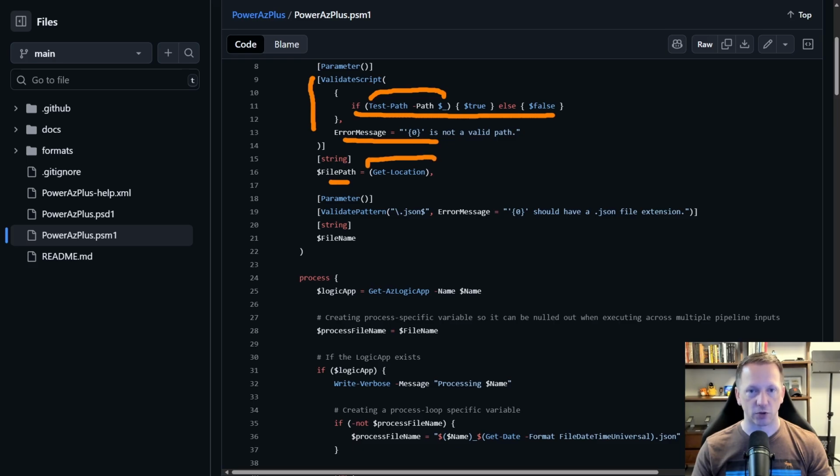I have a default value of get location if I don't specify a file path, so it'll run wherever I'm running this from. And then I also have another parameter for file name if I want to specify a specific file name, making sure it ends in JSON because that's the format the workflow is in.